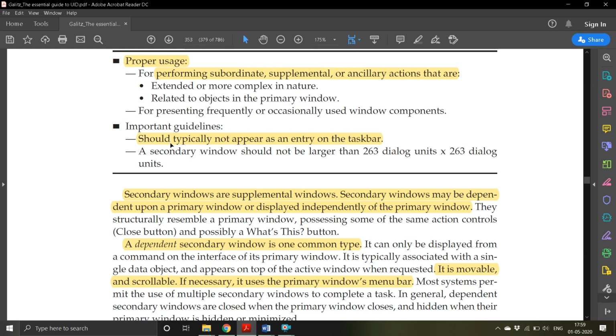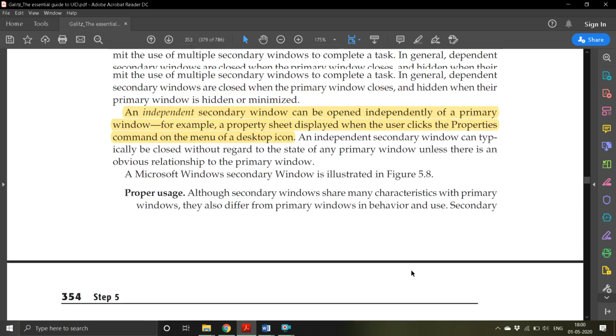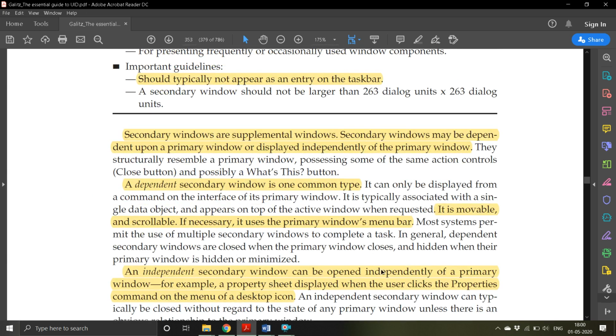Important guidelines: a secondary window should not be larger than 263 dialog units by 263 dialog units. We will see what a dialog unit is in a couple of minutes. Secondary windows are supplemental windows. They may be dependent upon a primary window or displayed independently of the primary window.